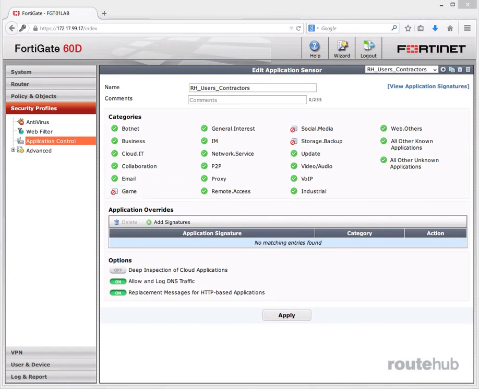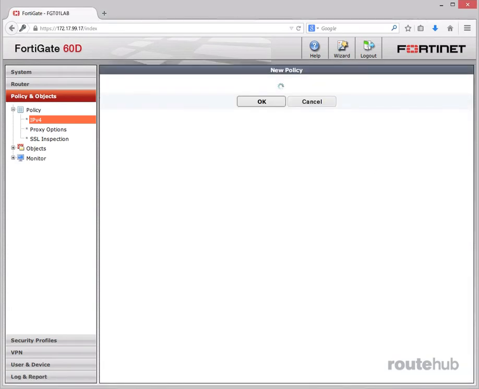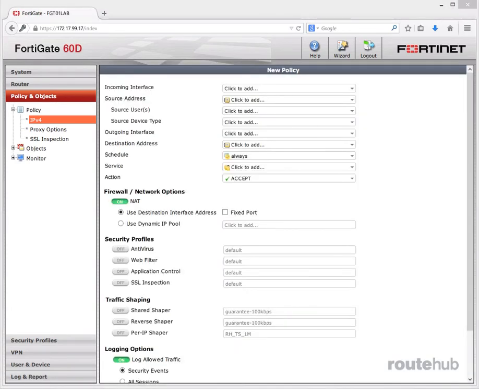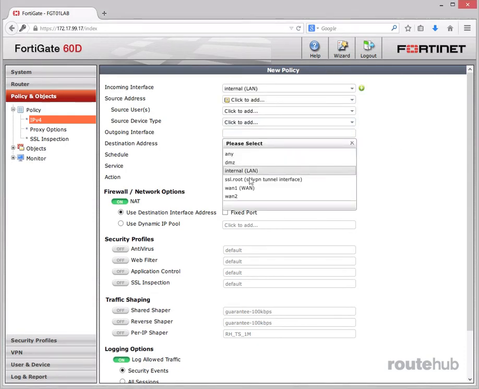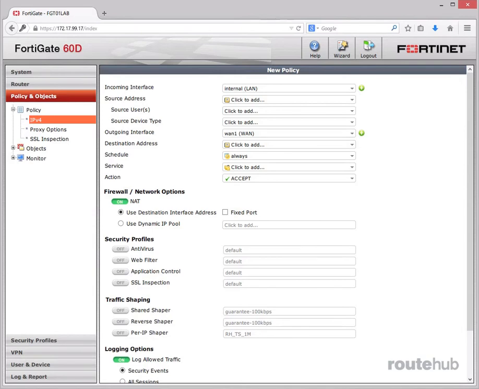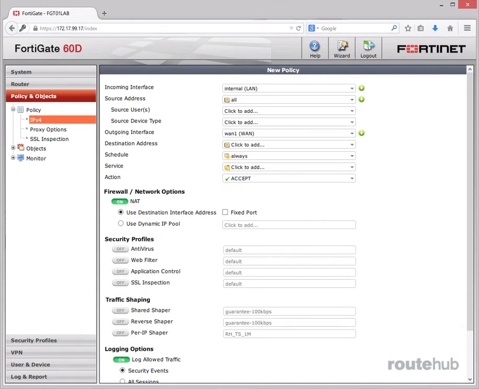Next, let's go to our security policies page. Here we will be adding two new policies that will filter based on a user's identity using active authentication. One for the staff group and the other for the contractors group. So let's create a new policy on this page. Okay, so any user from our LAN communicating out through the WAN, the source, it can be any IP address. We don't care which network our users come from because we will filter based on the user account.